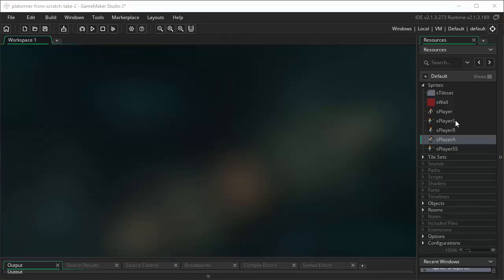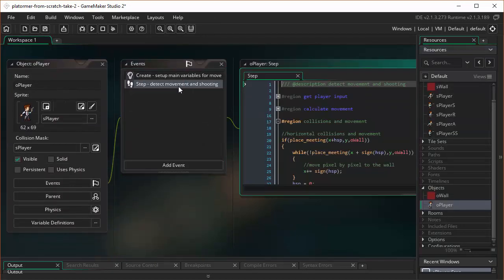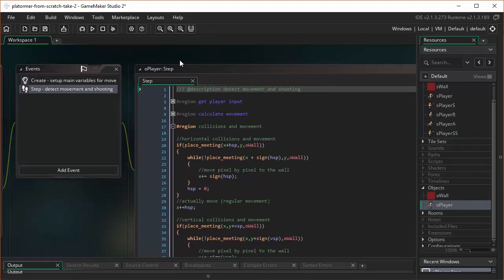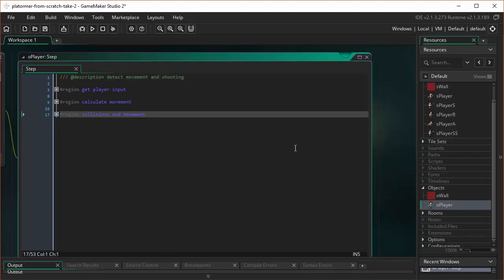Alright, make sure you've got them all in there. S-Player we had before, S-Player S, S-Player R, S-Player A, and S-Player SS. And now let's make use of these by going back into our player object and back into our giant and ever-growing step event. And let's now work to swap in the appropriate animation depending on which way our character is moving.